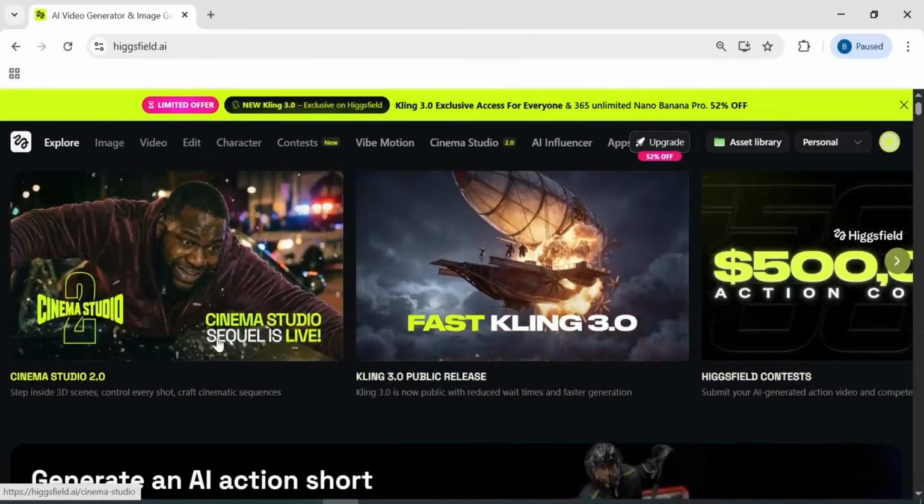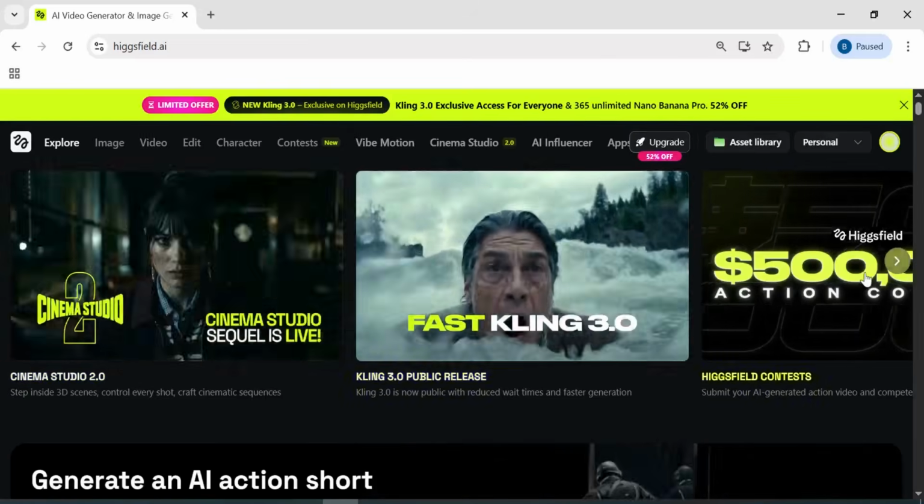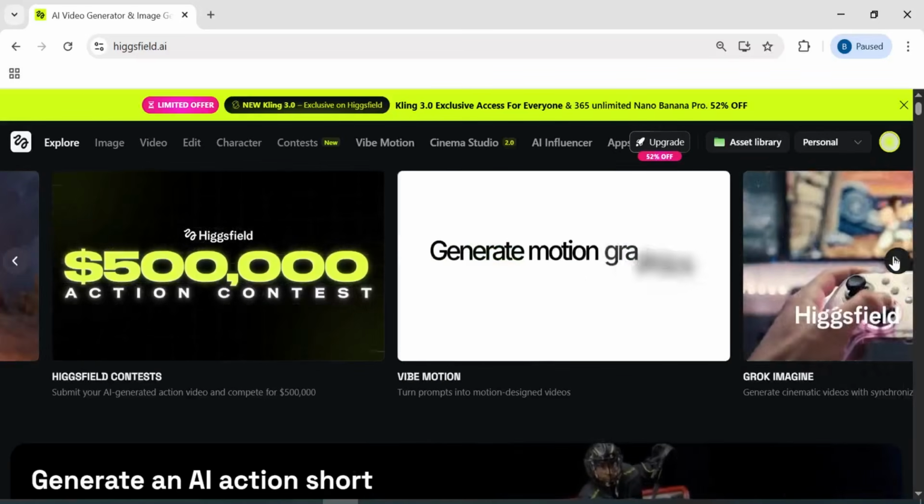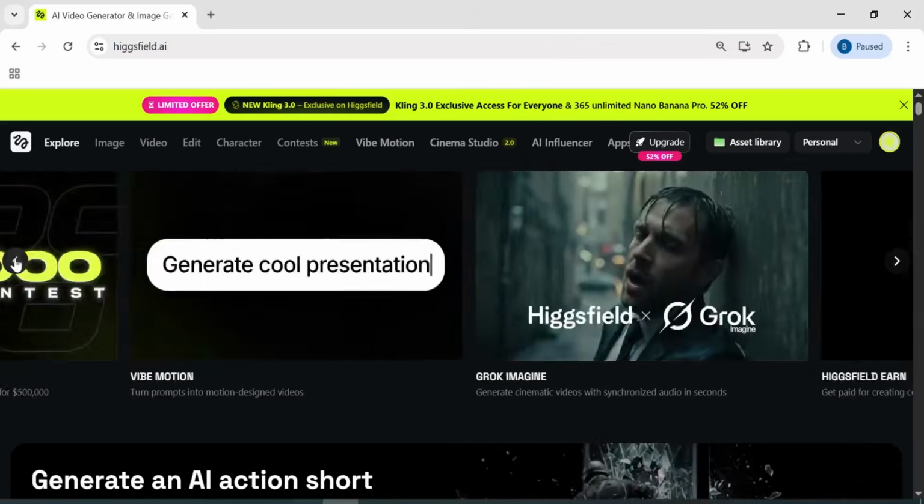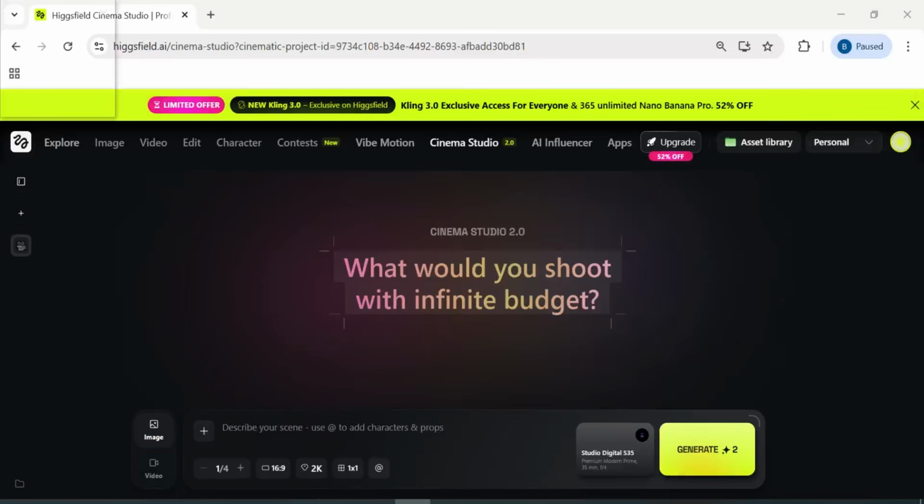Here we are on the Higgsfield website. You will find the link directly in the video description and the pinned comment below. When you observe the interface, you can see that this is a comprehensive, all-in-one AI platform. You can explore a wide variety of tools here, but today I want to focus on their latest feature release, Higgsfield Cinema Studio 2.0. This is a truly remarkable tool, and I'm going to explain in detail what you can achieve with it. It is particularly valuable for creators looking to elevate their content production.